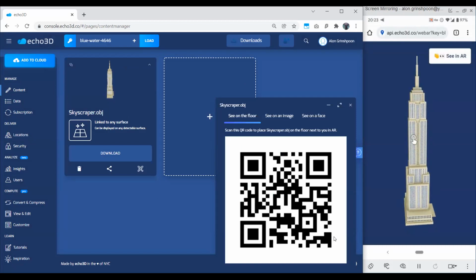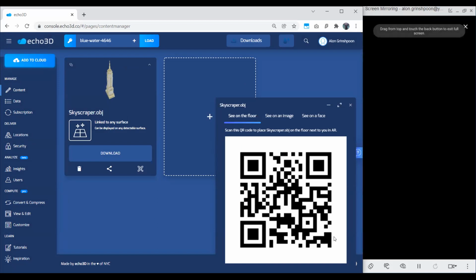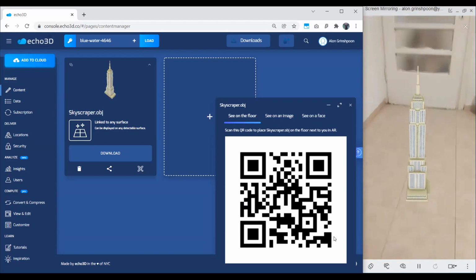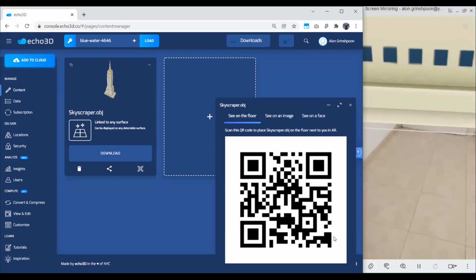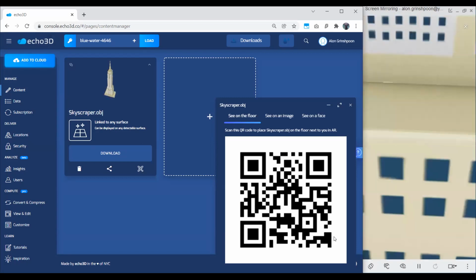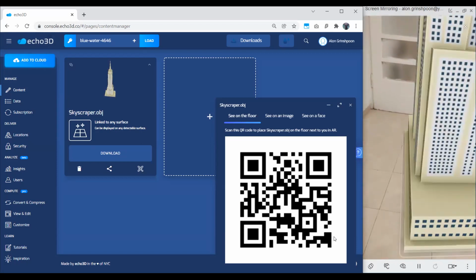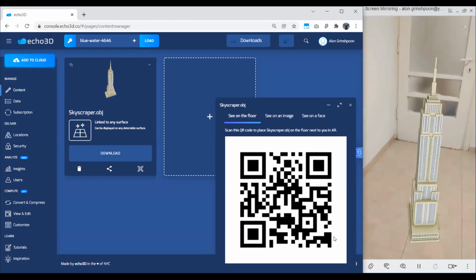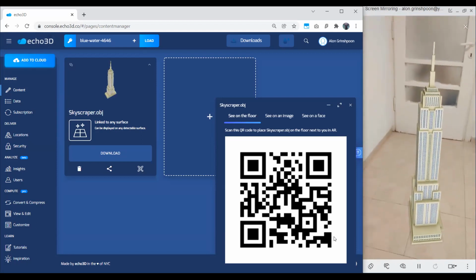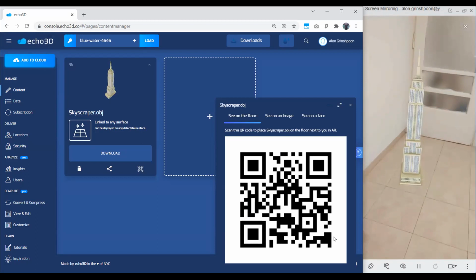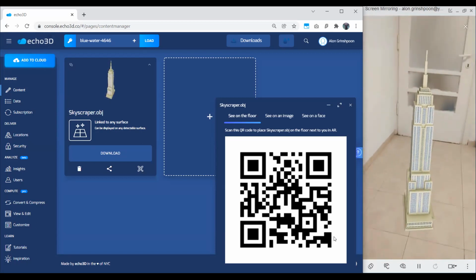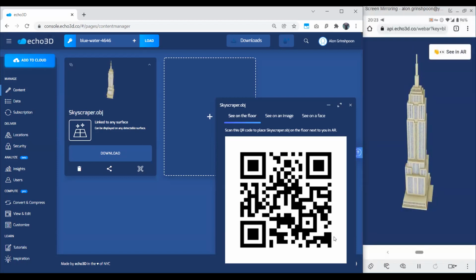We're seeing the Empire State in the browser. If I click see in AR, the camera opens up automatically. If I move the phone a little bit, the Empire State Building will appear on the floor next to me. How cool is that? I can pinch it a little bit to move it around and make sure it fits the camera. Super simple. I can walk around it, walk inside. So again, all I had to do is upload it to Echo and then automatically stream to the device by scanning a QR code. Super simple.